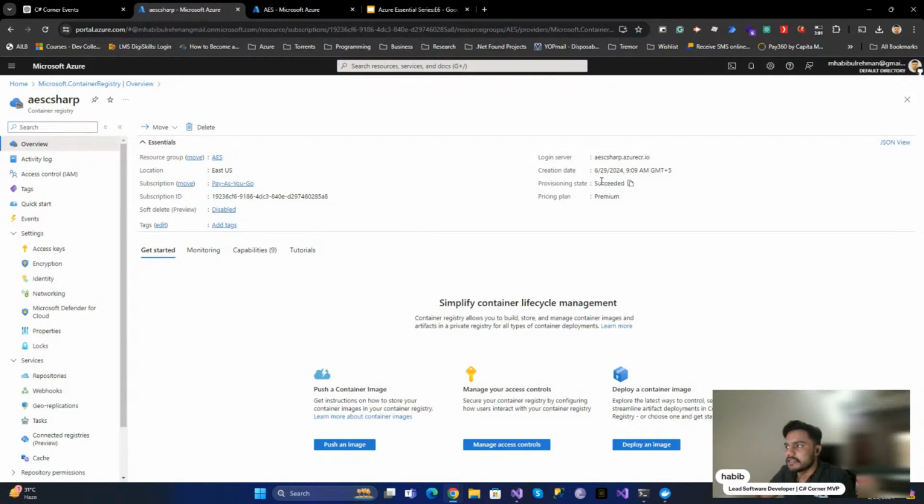Okay, so you can see that the provisioning state has succeeded, which means my Azure Container Registry is up and running. Here are a few options which are available inside my container registry. One of them is the login server name. This is the domain name or the server name that I will be using for accessing my container registry, and this name is aescsharp.azurecr.io.